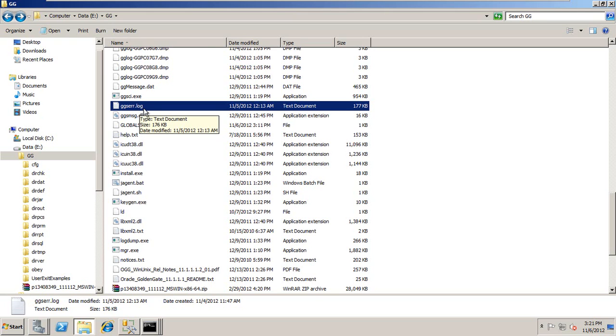Over a period of time, you will see this file become very big, because it will log the error messages for every process running in the GoldenGate instance. In order to recycle this file, you have to stop the manager, rename or delete this file, and start the manager again. If this file is not there, the manager will create a new ggserror.log file. That way you can recycle the file.